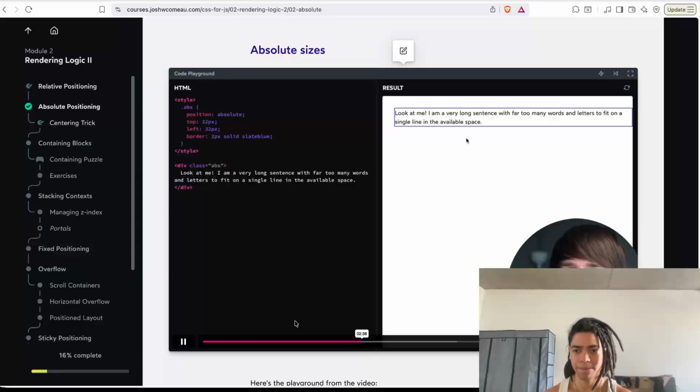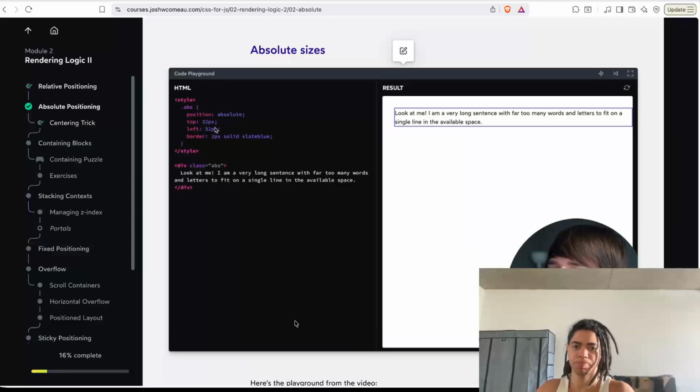And this is where it starts to get a little bit interesting. I've given it a distance from the left, but I haven't given it a distance from the right. And you might think it would just grow and grow and grow, but it actually stops once it hits the right edge of the viewport. To be a little bit more precise, it's stopping when it hits the edge of its containing block.